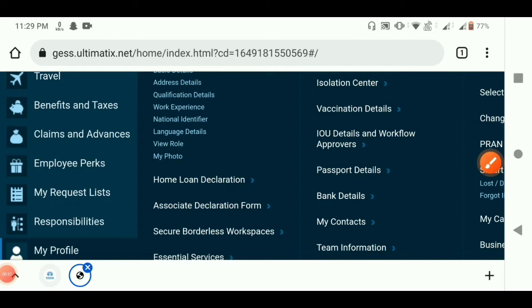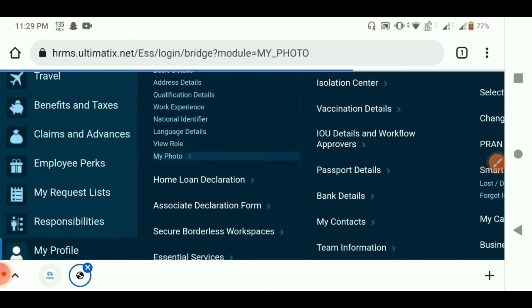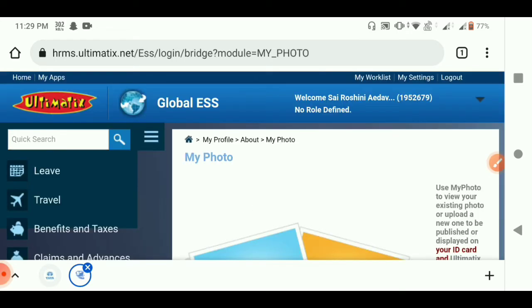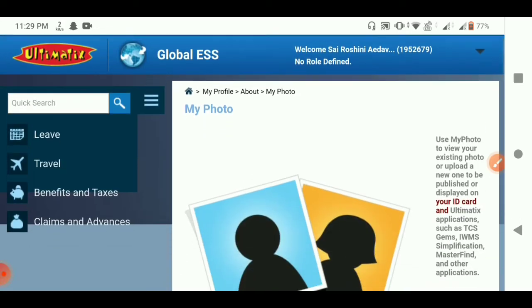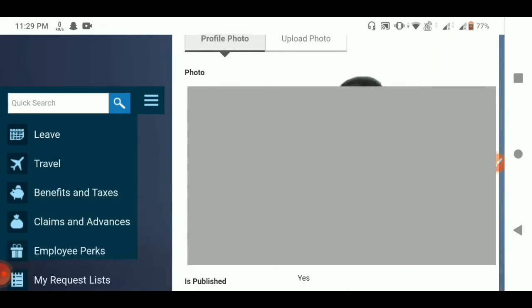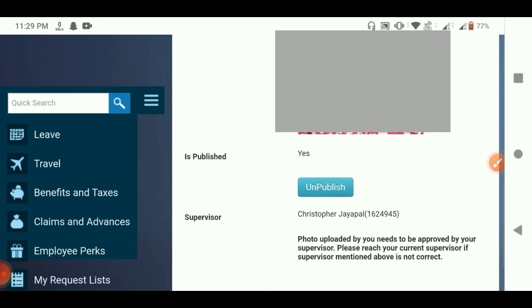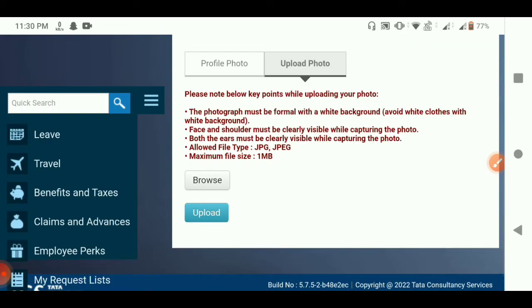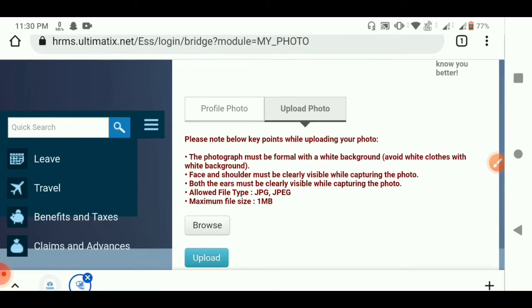Click on My Photo, and then it will ask you to upload your photo. There are some prerequisites for uploading a photo: the photo should have a white background, you should avoid white clothes with a white background, and the file type should be JPG. After uploading your photo, please click on Publish, then only your supervisor will approve your photo.